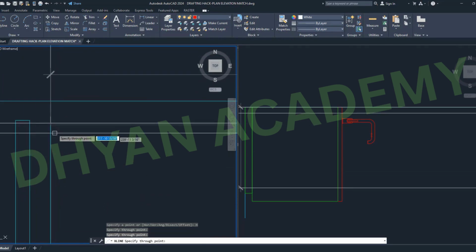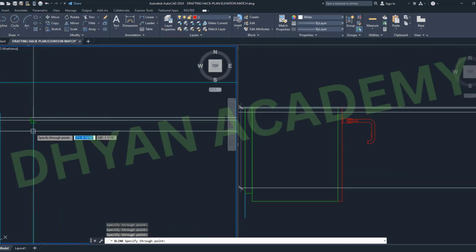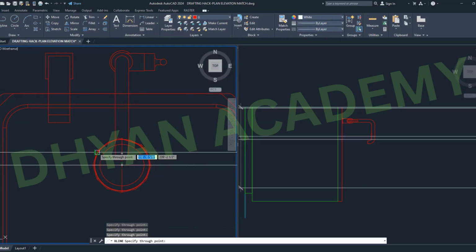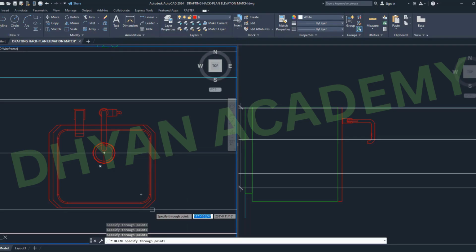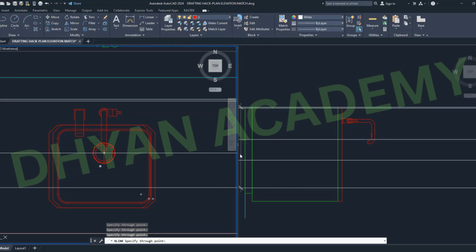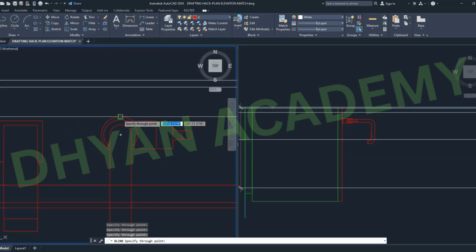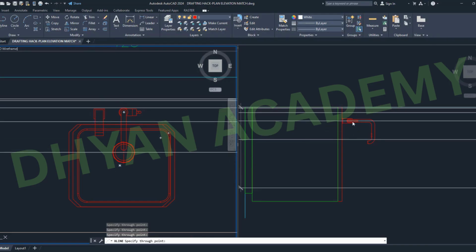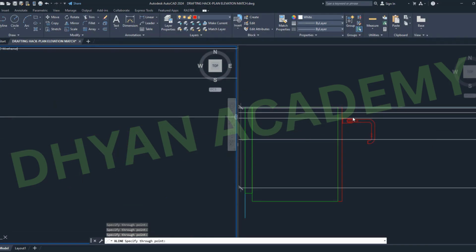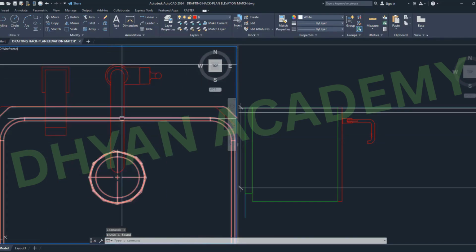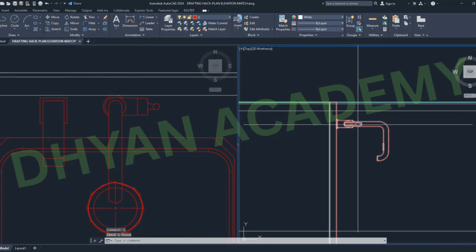And then I will try to match this sink drain hole as well. Anyway, the drain hole is not visible on the side view, so that's not required, but at least you can see the location of the sink and the faucet. The faucet is visible on this, but the locations are not matching. This faucet line and this faucet line are not matching.